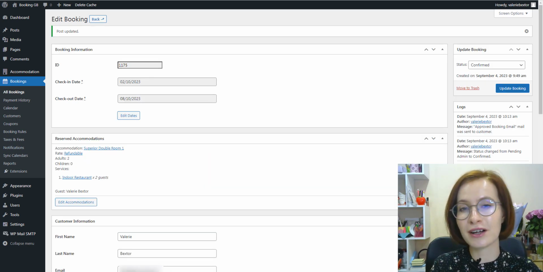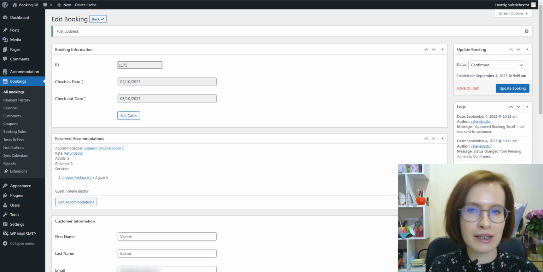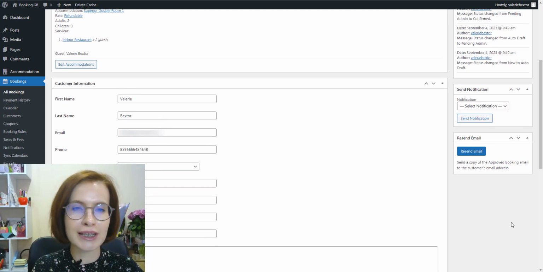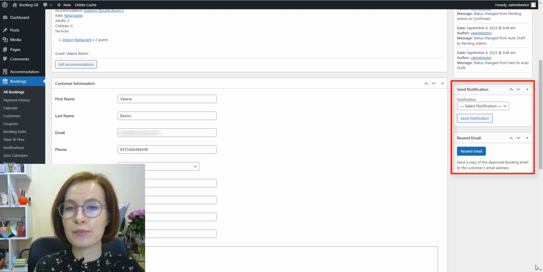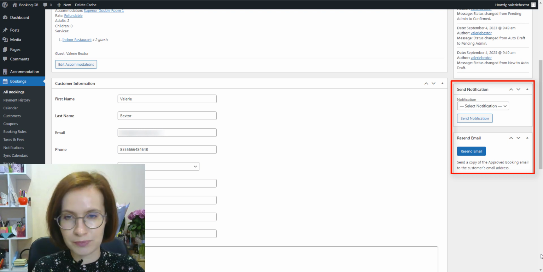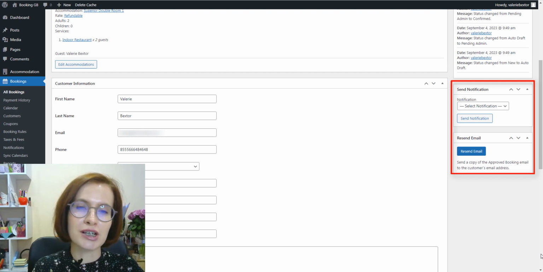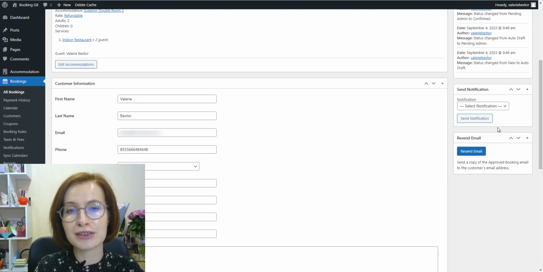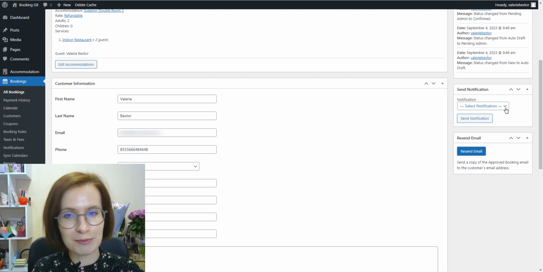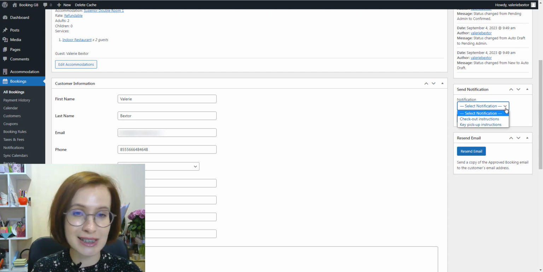If you update the Notifier extension to the 1.3.1 version and then navigate to the bookings menu, you'll notice that every booking edit screen now has two extra panels: send notification and resend email if the booking is approved. By the way, this is the booking I've just added manually. The new settings allow you to manually choose which type of custom email to send out to the guest.